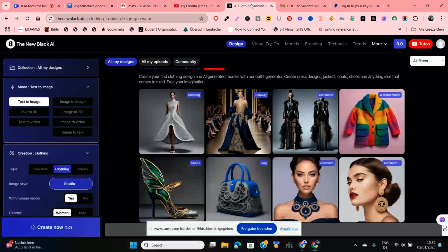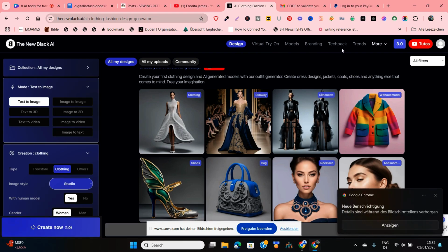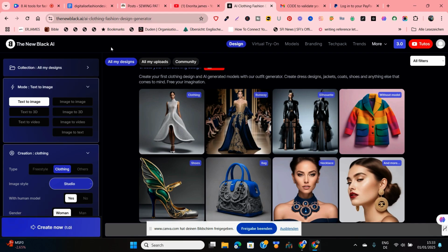Now, number one of my 8 AI tools for fashion design and the home sewer is the New Black AI. The reason this is my number one is because everything I've told you from the 7 AI tools, you can do in the New Black AI. Everything from designing clothes from prompts to virtual try-ons to models to branding to creating AI tech packs and all that. You can do it with the New Black AI.